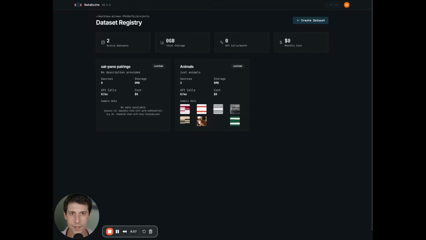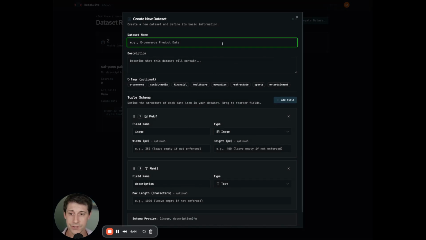Just want to give you a quick little tour of DataSuite. So here we have DataSuite. What we're seeing right now is the data sets that you've collected. So we're going to start out by creating a new data set to collect images of dogs. We're going to name this the dog data set.